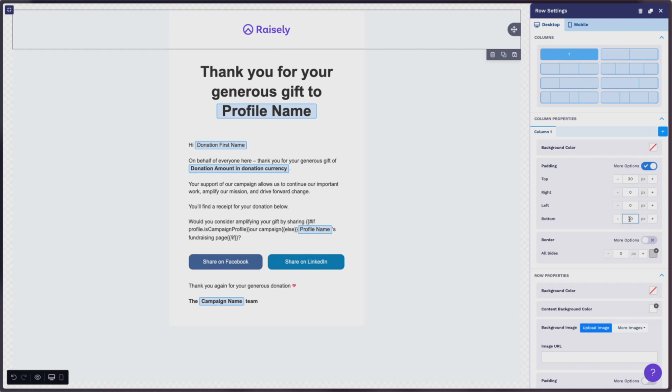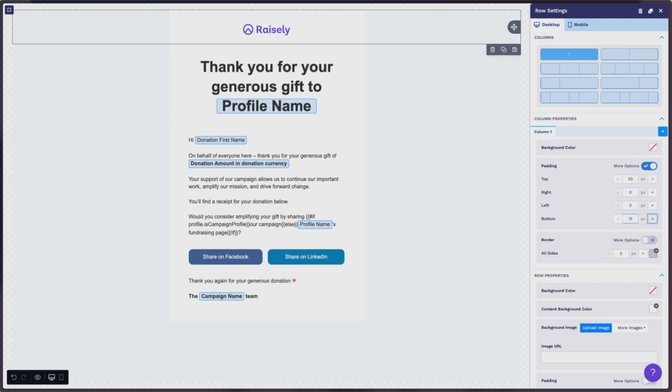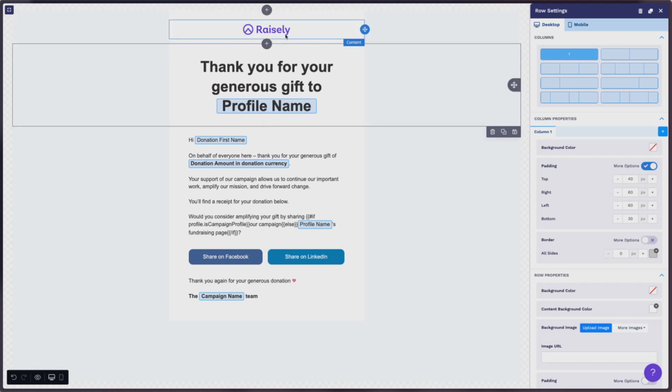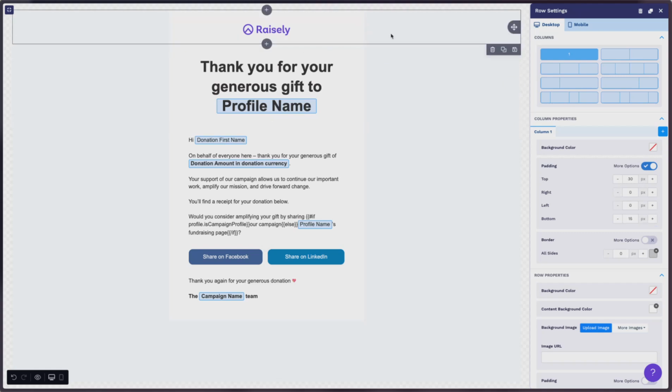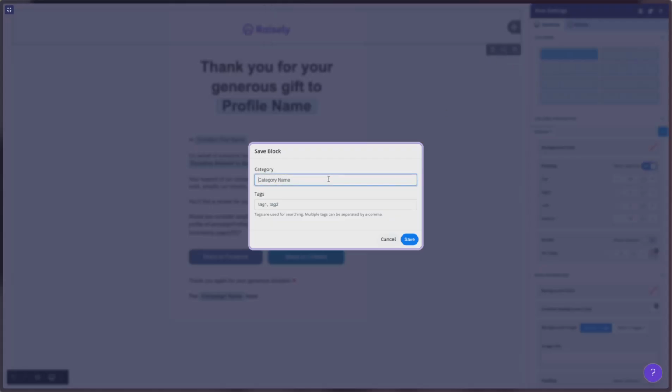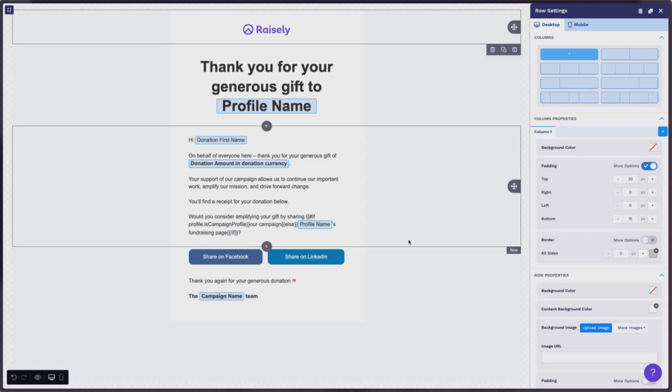Maybe 30 is a bit too much on the bottom, so we'll change that back to 15. Typically, when we're using padding options, working in increments of 15 is really helpful. So that's looking great. I've just got my logo represented nice and clearly there. And if I want this to appear on any other of my templates easily, I'm going to save this as a row template. So let's just hit save, and I'm going to call this header logo and click save.